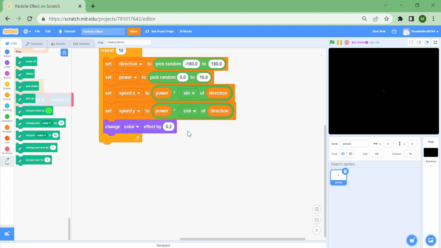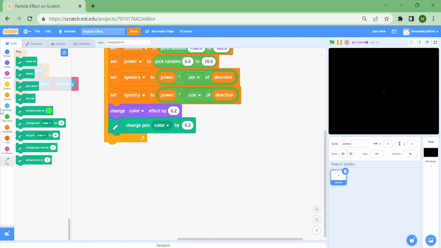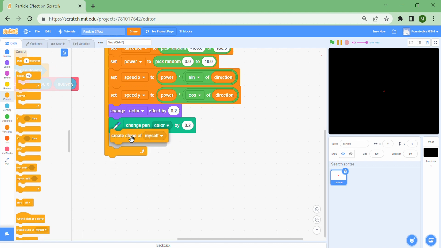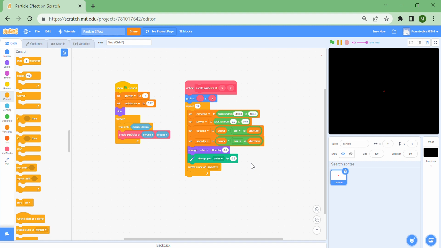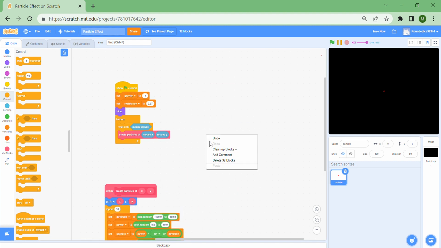So of course we want the trails to be the same color as the particles. So don't forget to put the change pen color by 0.2. And then create a clone of myself at the end. So now that we have all the normal stuff without the clones, now we need to start working on the when I start as a clone block.